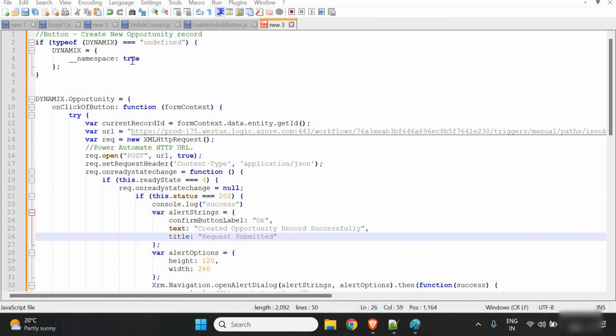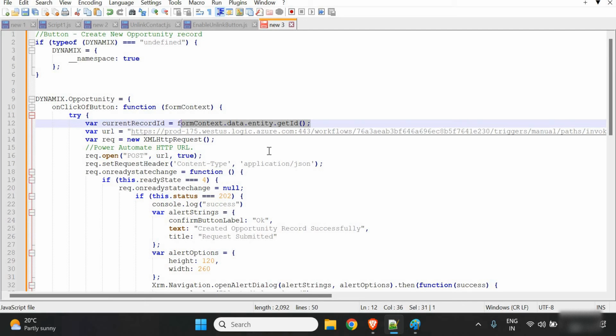This code will be triggered whenever that button is clicked, and it will fetch the current opportunity ID, whatever the record ID is. It will then send this ID to the Power Automate HTTP trigger, and we are going to show a dialog box depending on whether the message is successful. Here we have status equal to 202 for success, and failure otherwise. In case of any error, we are also going to log it in the console.